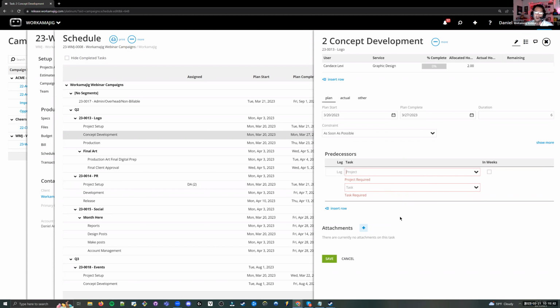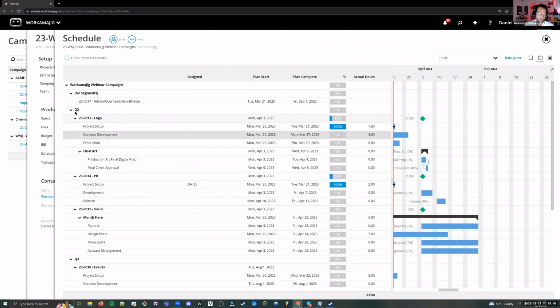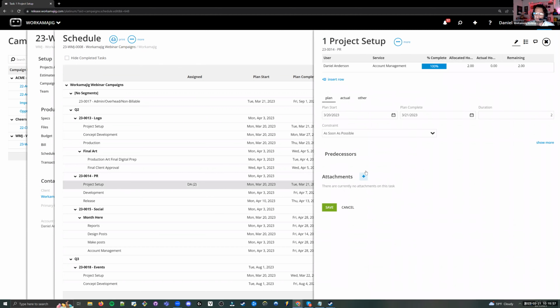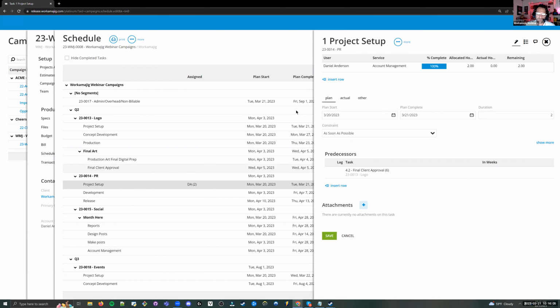So it just adds an extra field here. So you can basically say, oh, for my logo project here, once we finish client final approval, maybe that's what triggers my project setup task in this PR project here, right? So I could come in here, do that same thing and say, oh, you know what, the predecessor for this, we're going to go ahead and set it to that 013 project there, and we're going to set it to the last task on that project.